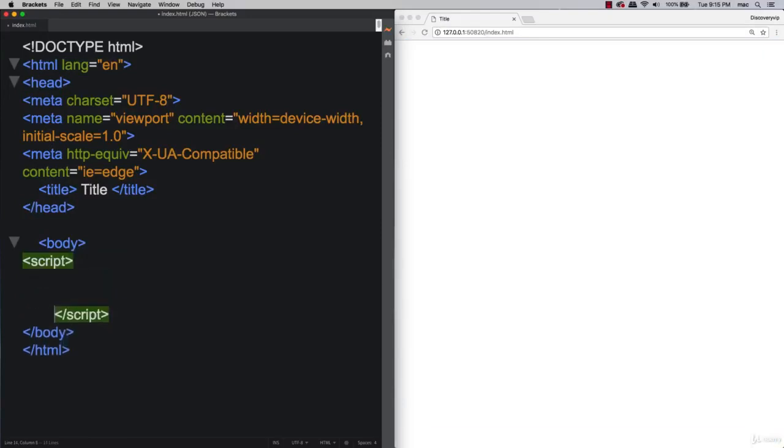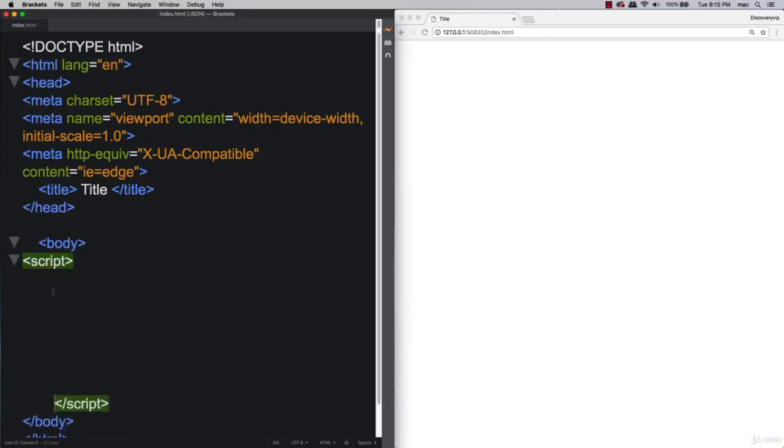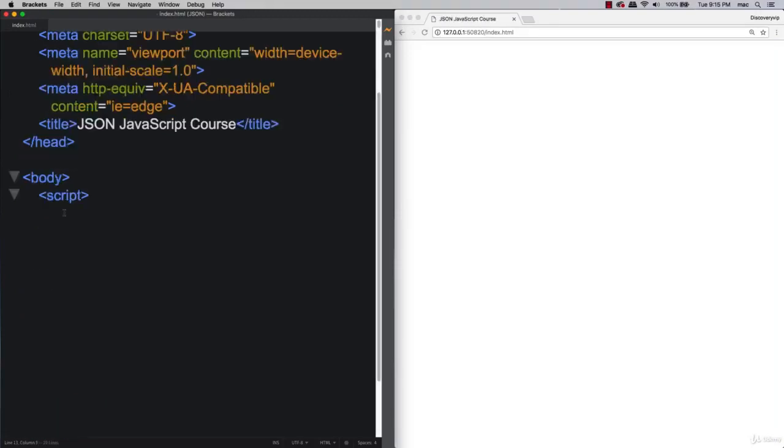So within here is where I'm going to write the JavaScript, and we're just going to do it within the HTML page. Also, I'm going to just change the title to JSON. So let's go ahead and write some plain JavaScript.